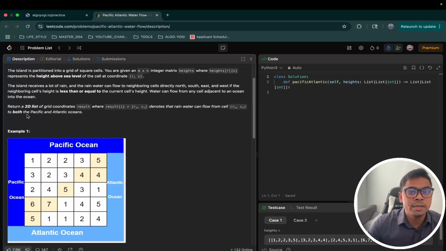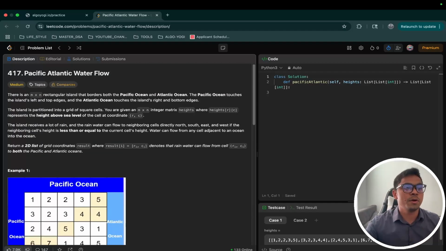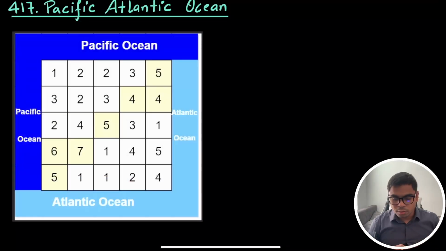Now we need to return a 2D list of grid coordinates result, where result[i] is basically this coordinate, the address of any of these cells, row and column, denoting that rainwater can flow from this particular cell to both oceans, basically Pacific and Atlantic. So that is our problem. We understood it really well. Let's go over it again just to clear things up, and then we'll dive into the brute force approach and our optimized best approach.